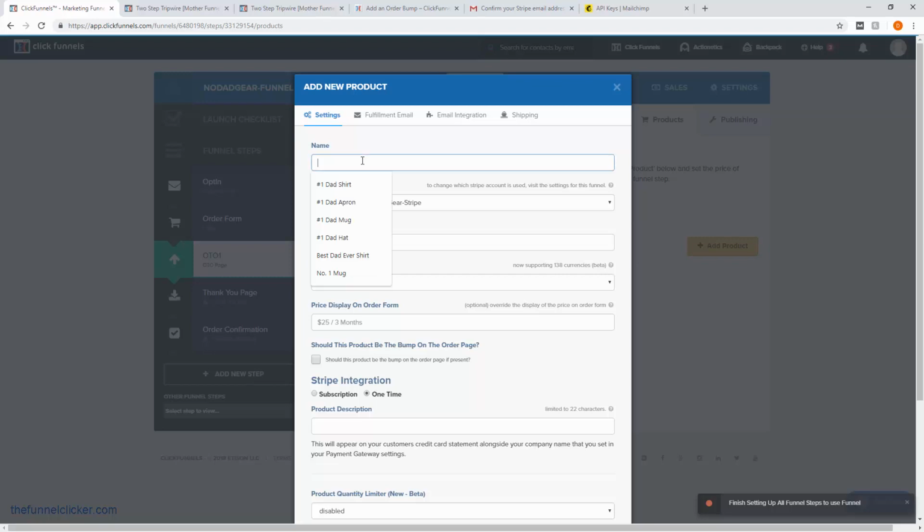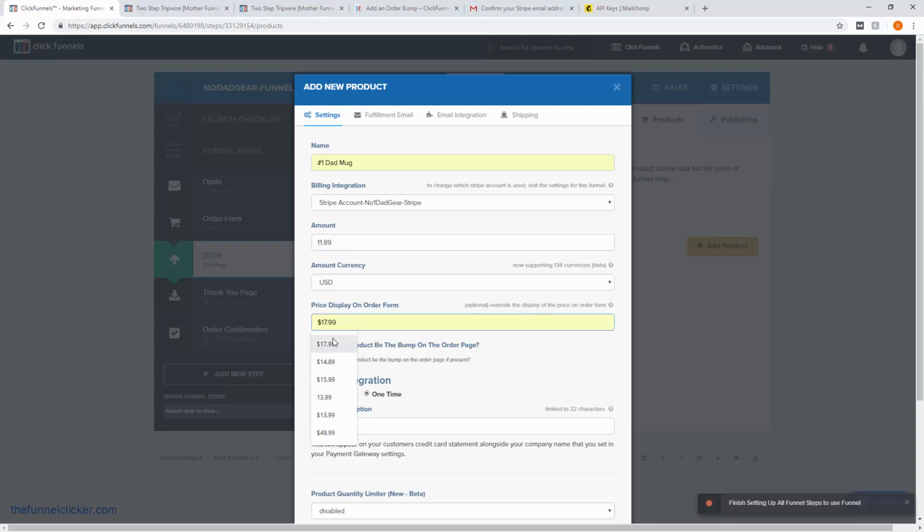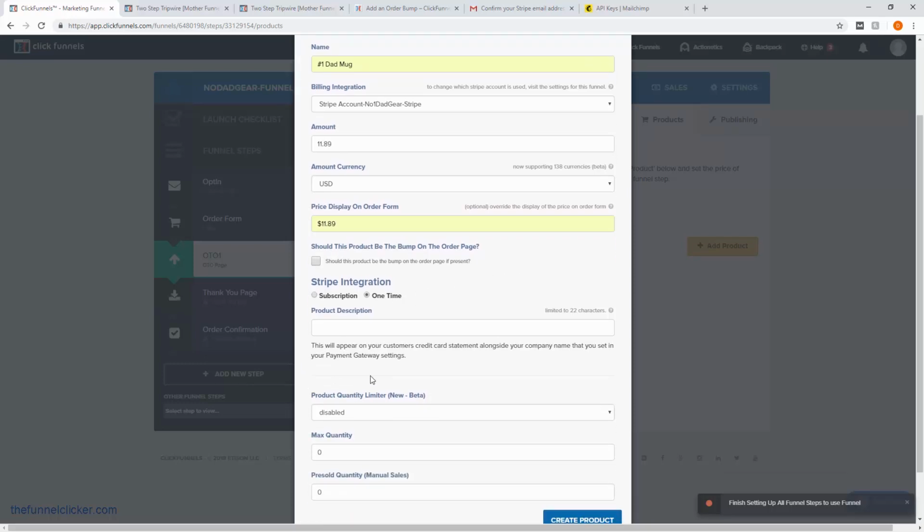Okay, so our first product is, of course, the mug again, #1 dad mug. So for the amount, we'll discount the 15% off the standard price, which was $13.99. If you do the math, that works out to about $11.89. Okay. And everything else is set the same way.